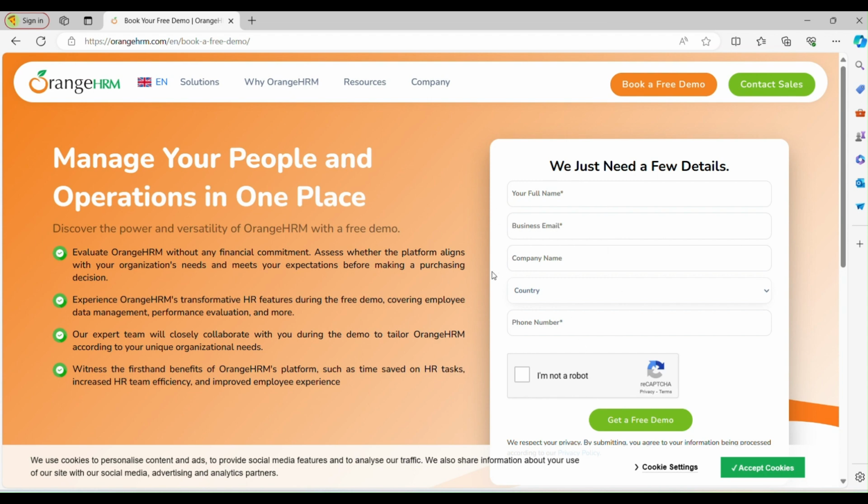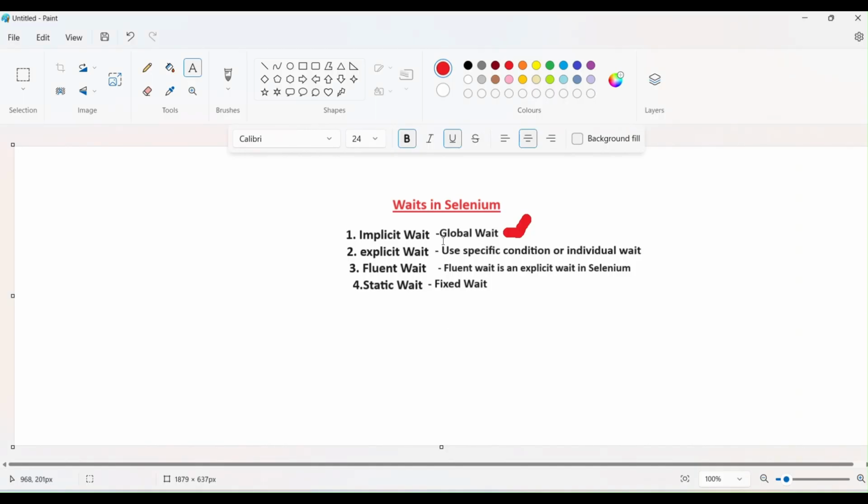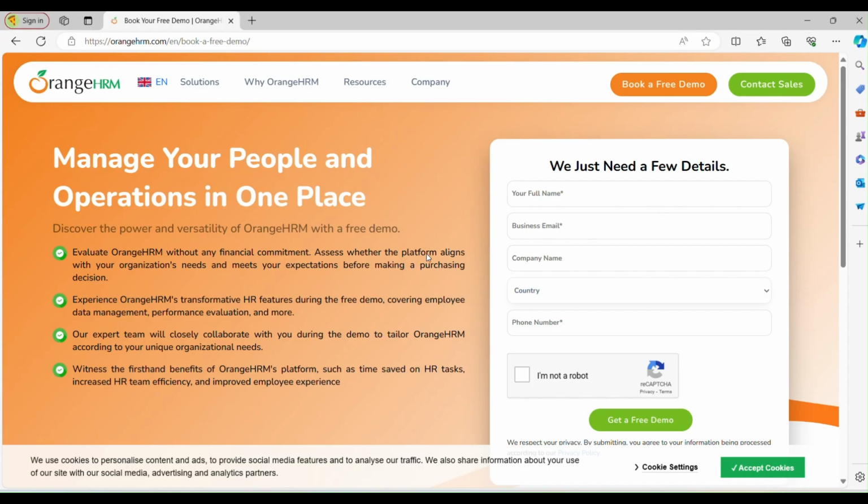For this we apply implicit wait, because as I mentioned, implicit wait is a global wait. If you want to handle all the elements in your website, in your script, you need to apply implicit wait, because it applies to all the elements. If you have one script with 10 elements, and you are working with different operations on all of them, how are you going to handle them? For that we use implicit wait.